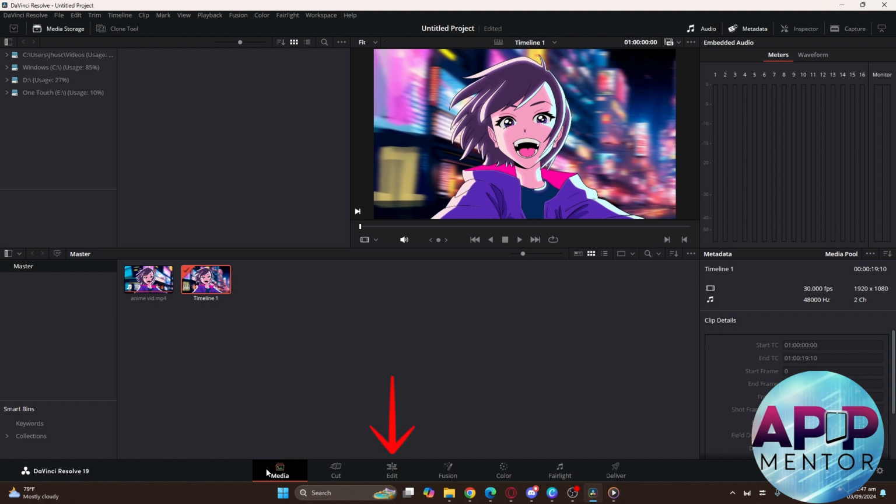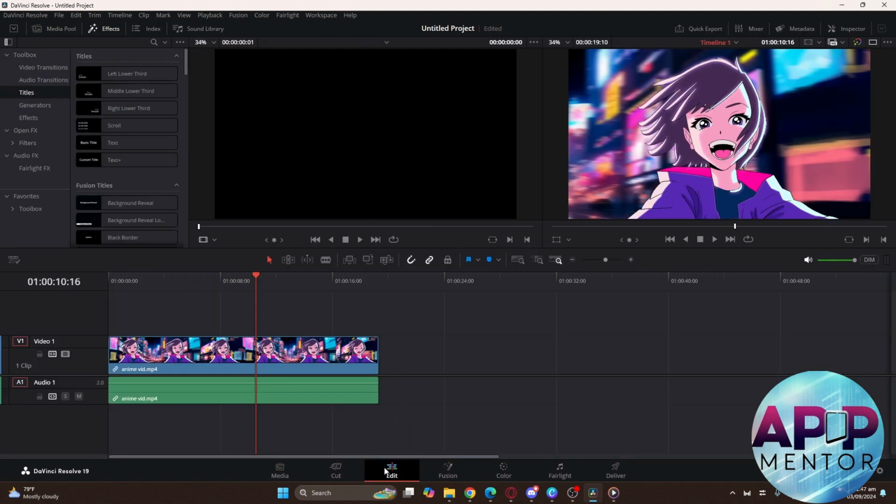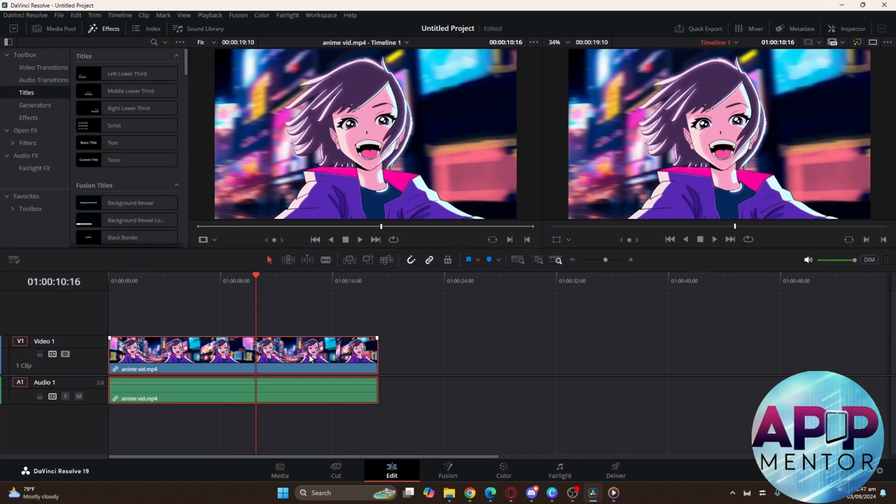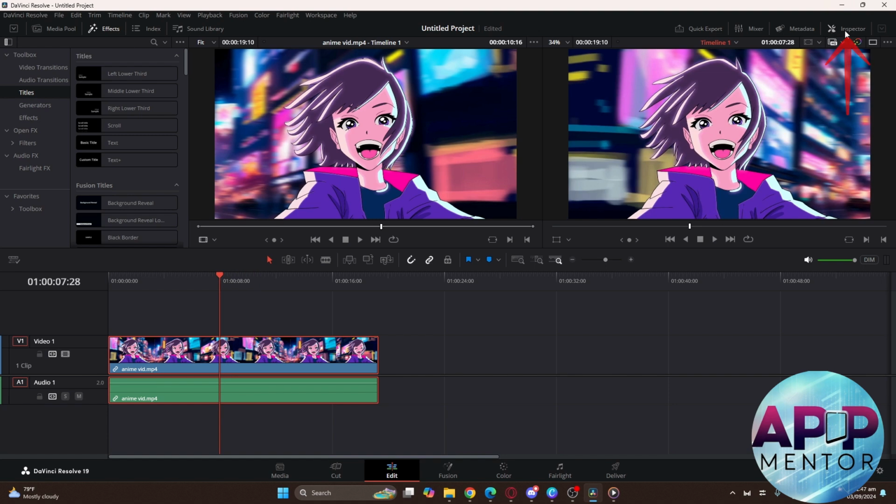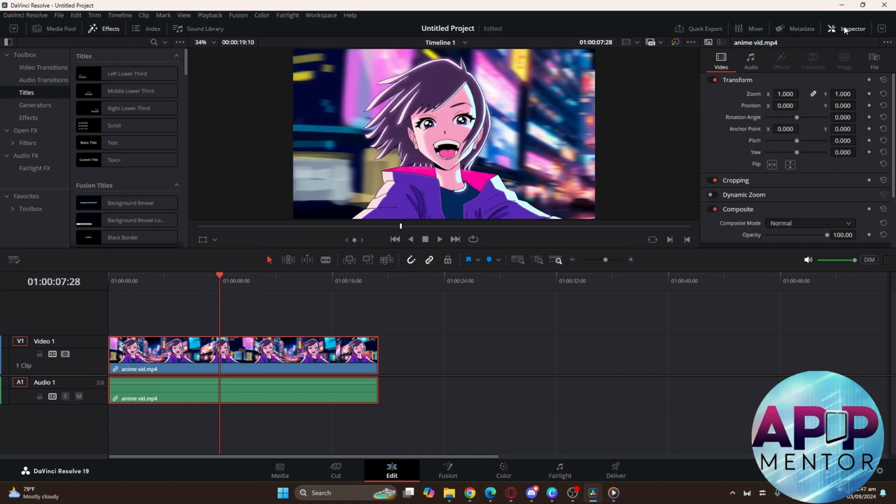Navigate to the Edit tab in the bottom menu. In the timeline, click on the clip you want to apply the zoom effect to. With your clip selected, locate the inspector panel on the upper right corner of the interface. If the inspector is not available or visible, click on the inspector button to open it.